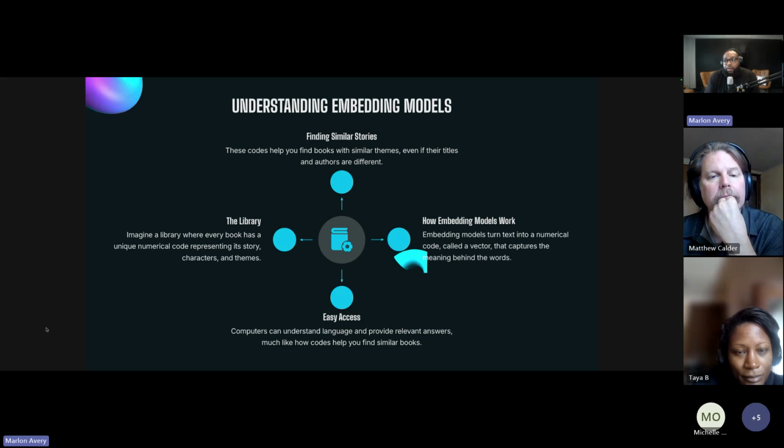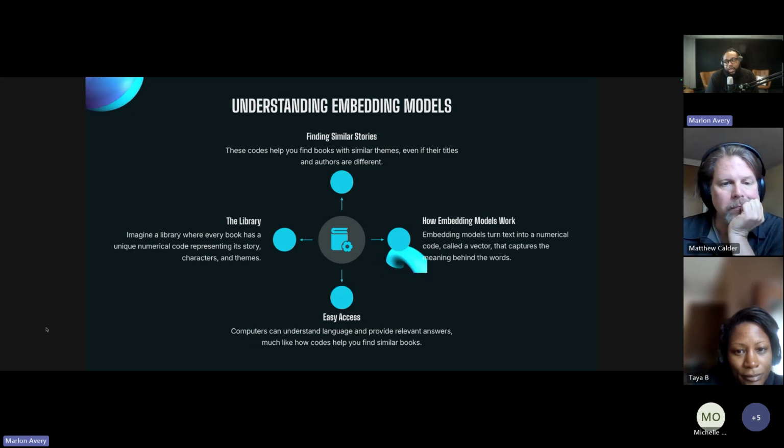How the embedding process works is basically they take all of the information. They take the author, the character, the theme of the book, what it's talking about, and they turn it into a numerical code. Once you do that, that right there is called a vector. And once you have that, now it has a numerical understanding of how to find similar topics, how to find similar books.